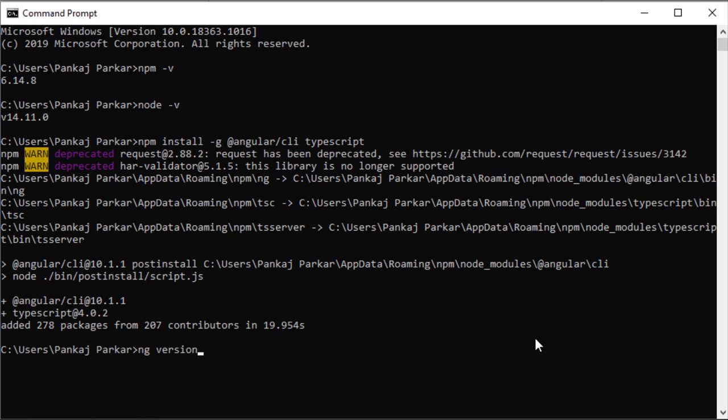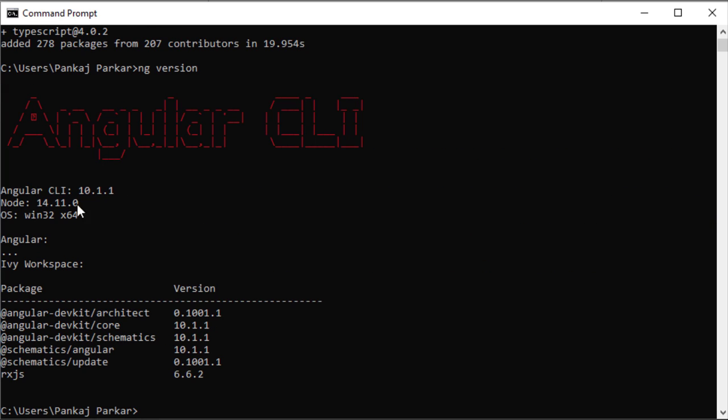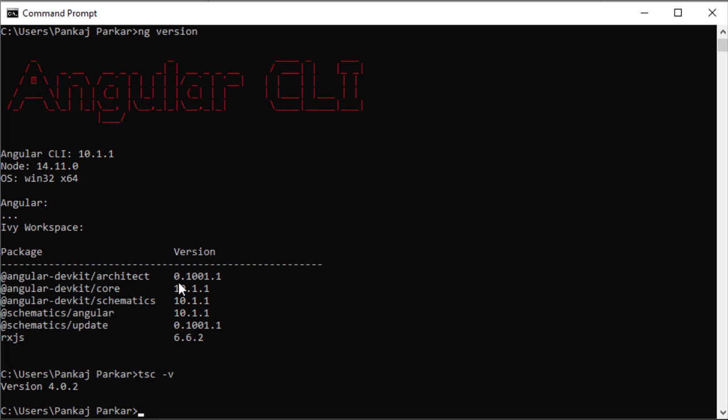So I have fired ng version command to check Angular version. It is 10.1.1, which is latest, and node is 14.11. Now I am going to fire tsc -v command to check TypeScript version, which is 4.0.2. Great, we have installed TypeScript and Angular CLI successfully.